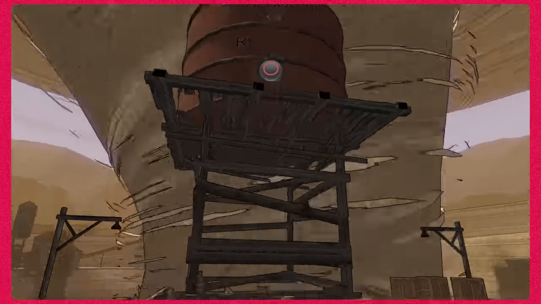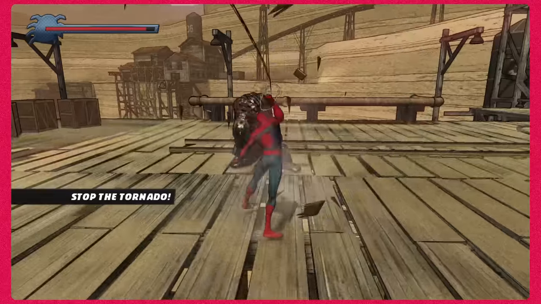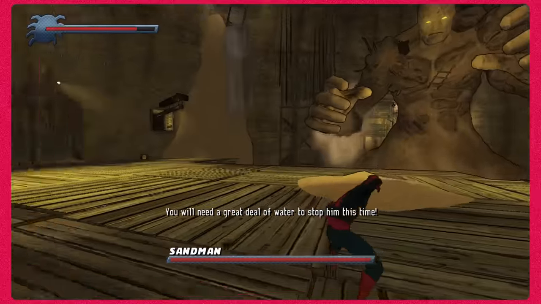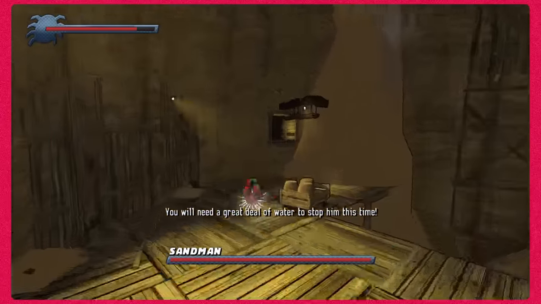You'll do this until you reach the water tank and then stop the tornado. There are also these big sand enemies. I hate them. Once you stop the tornado this time, you go inside of the mines where you'll face a giant Sandman with rubble and debris sticking out of him.